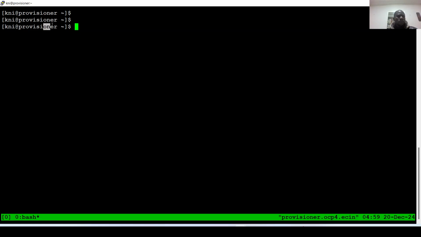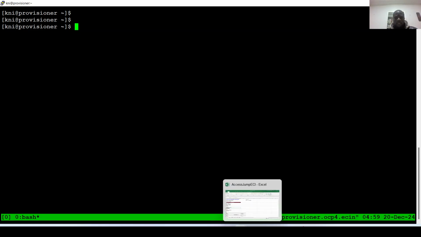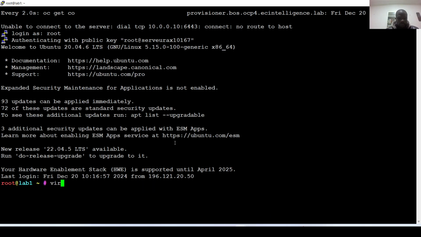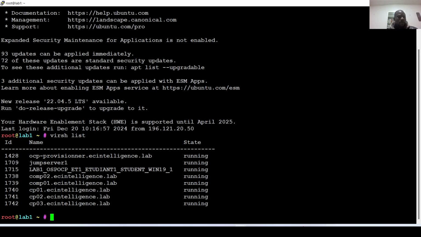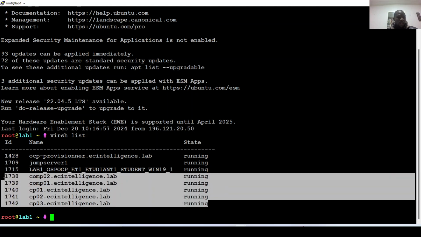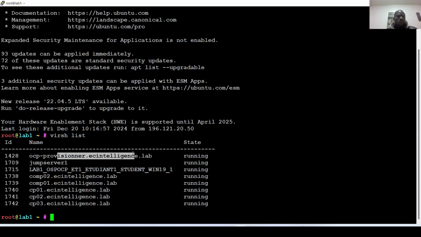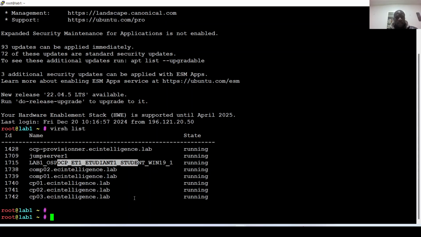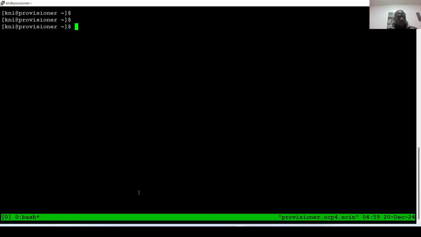Here I'm on the provisioner node. But before doing that, let me show you my KVM environment. Here are the different virtual machines, or the different nodes of my OpenShift cluster. As you can see, here is my provisioner node, and here also I have the Windows machine, as I told you. So from there, I will connect. I have on screen here this one.